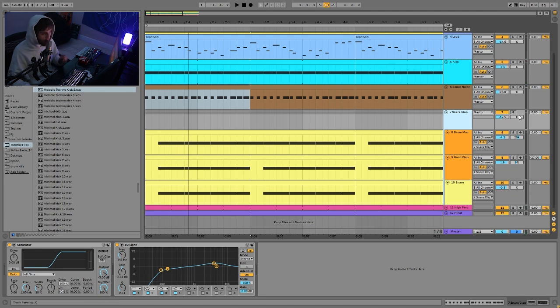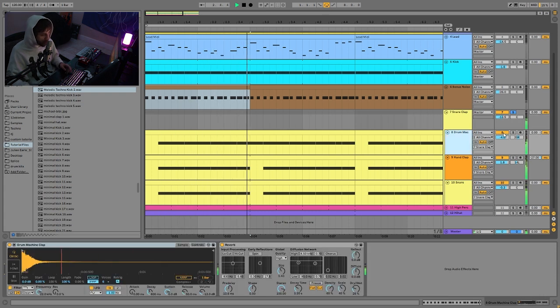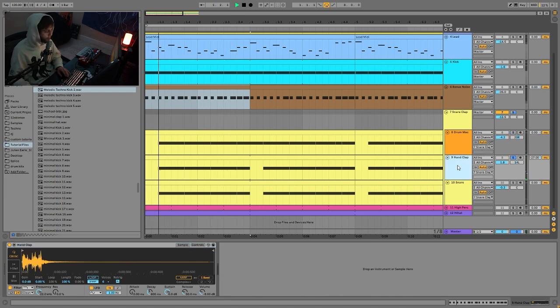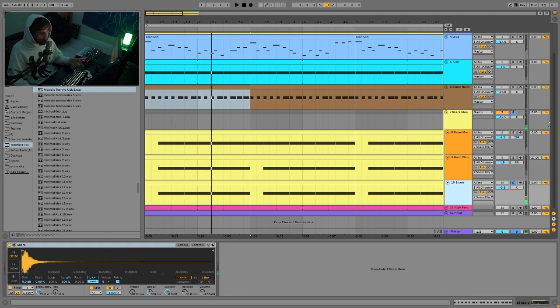Then we have the snare clap group, which is 3 layers. This is what it all sounds like together, but we have this drum machine clap, we have a hand clap, and then we have a snare. As you can hear, we have some panning going on. We have the one clap in the left ear and the other in the right ear.